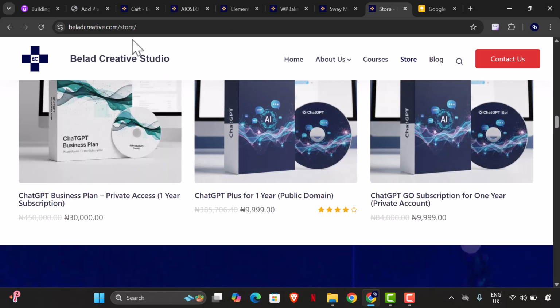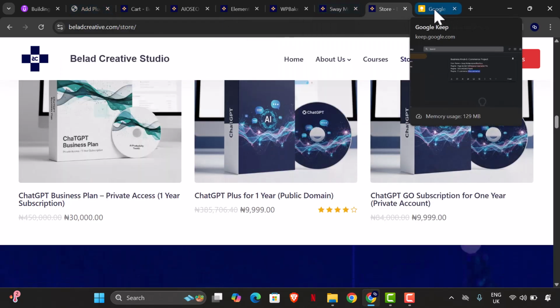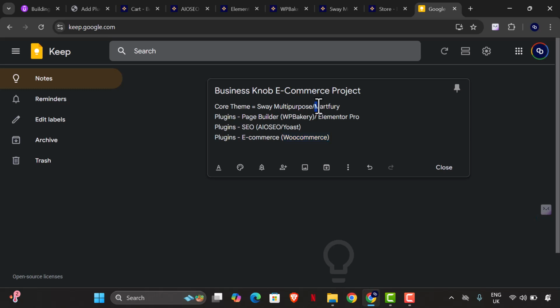But that's besides the point. Right now, we've listed the themes we need. So I'm giving you an alternative, but then I could take out the alternative just to focus on the things I need myself. So I'm going to focus on the things I need basically. So this is WooCommerce, and these are the important things we need.